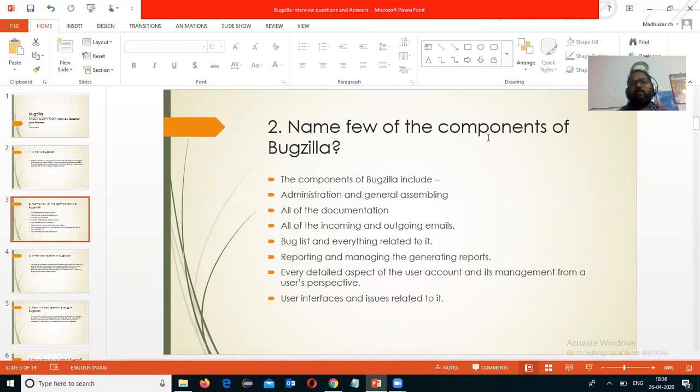Name a few of the components of Bugzilla. The components of Bugzilla include administration and general assembling. All of the documentation is one component here. Then incoming and outgoing emails, bug lists and everything related to them, reporting and managing, generating reports, every detailed aspect of user accounts and their management from a user's perspective, and user interfaces and the issues related to them. These are the different components we have.